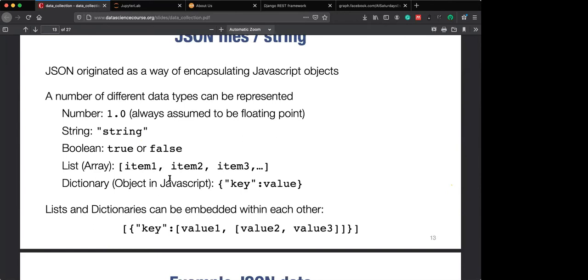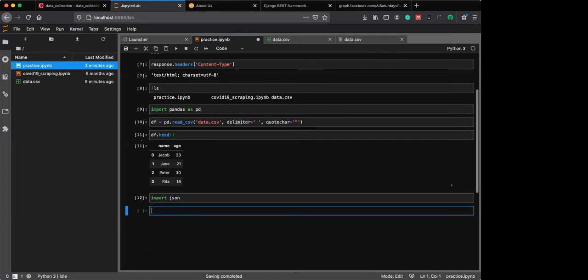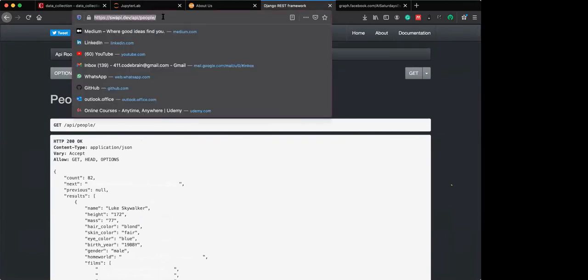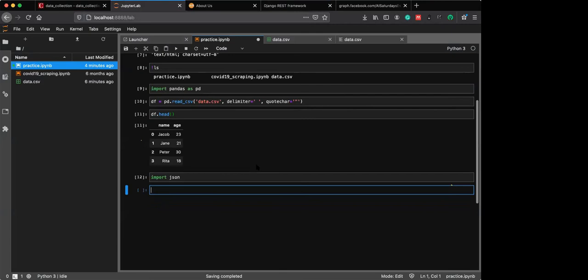Okay. We also have a Python library that can help us interact with JSON. It's an inbuilt Python library, called by import json. Okay, so let's get this API, this data that we got here. Let's copy this, right? And let's try to read it in.